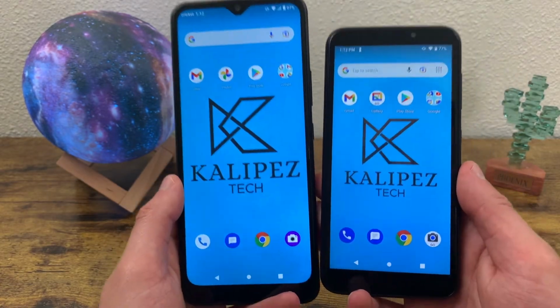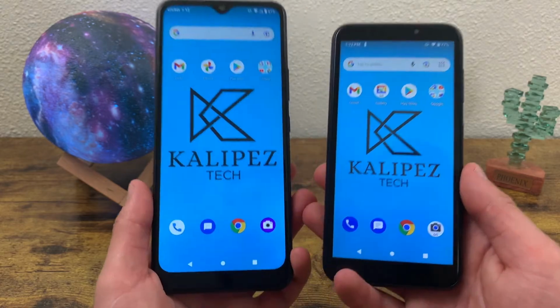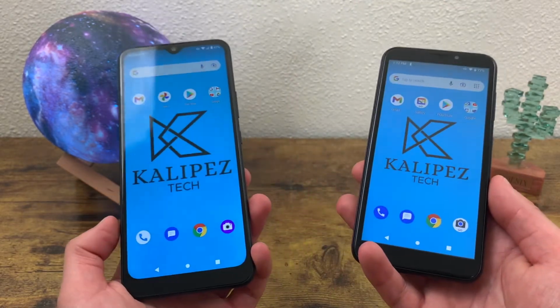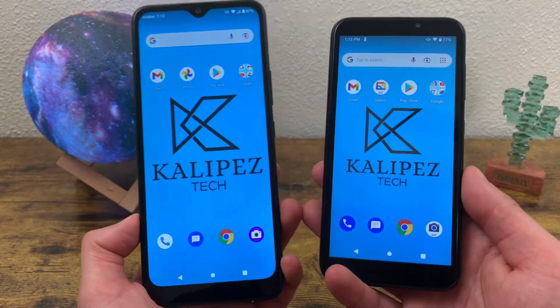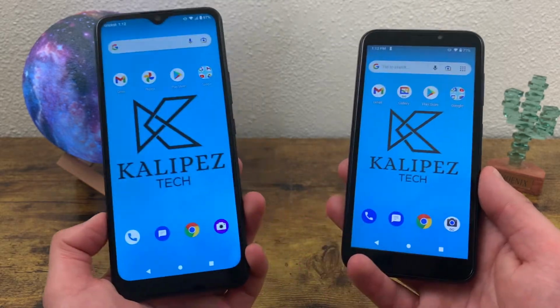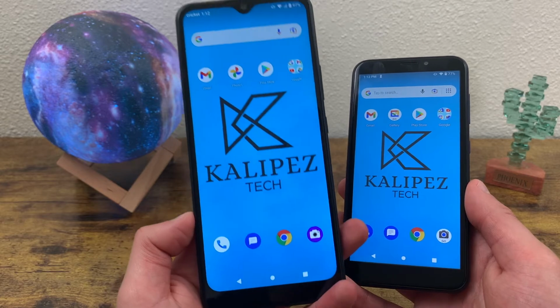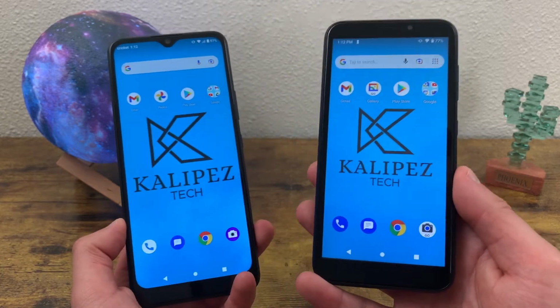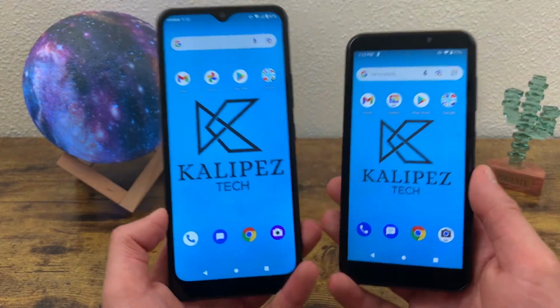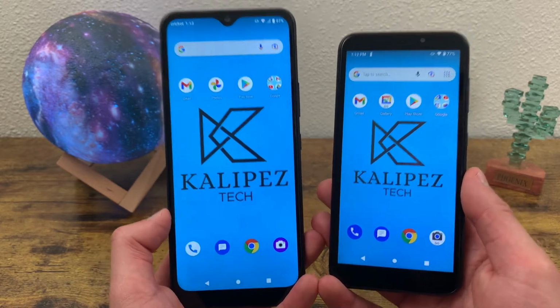Now, if battery is a super high priority for you, like with the camera, I wouldn't look at either of these phones because both of these phones have relatively small batteries in comparison to what you could get. But that being said, the Cricket Ovation 2 does have a clear advantage over the Cricket Debut as far as battery goes. So in conclusion, which of these devices is better?